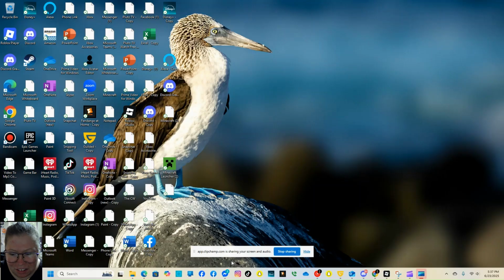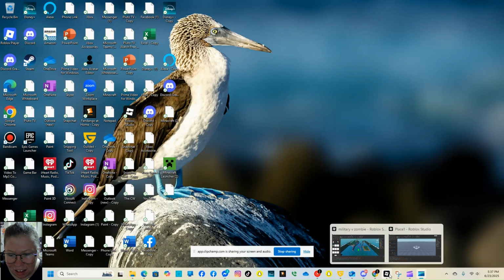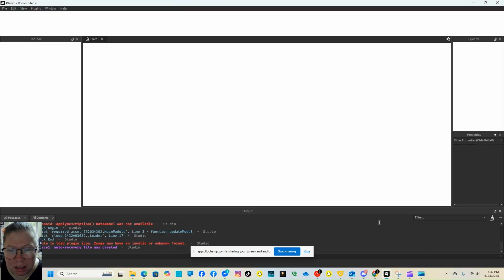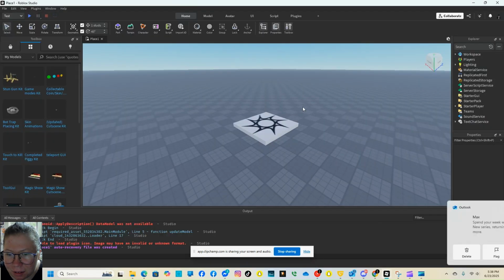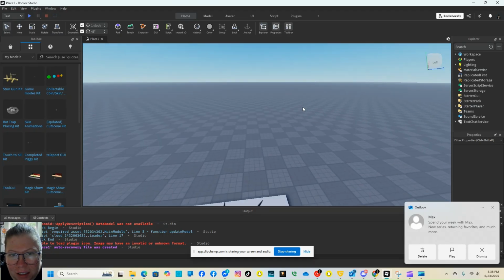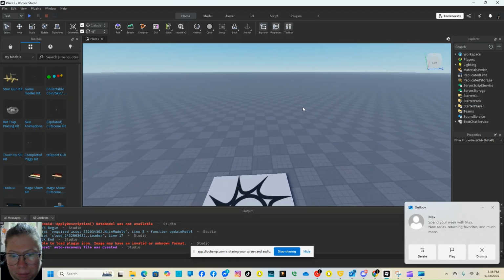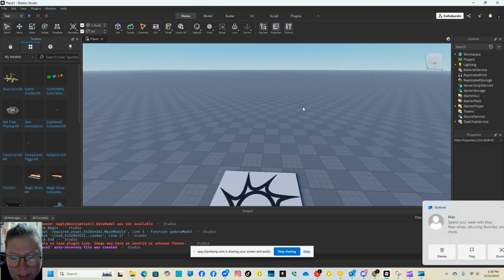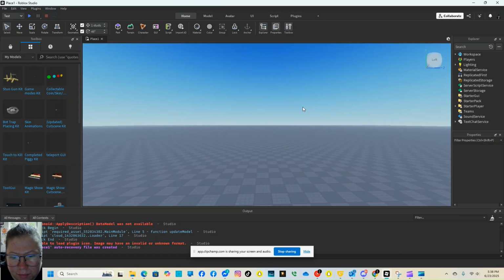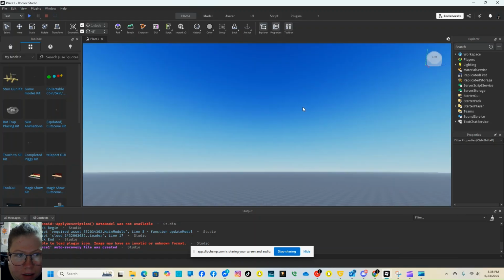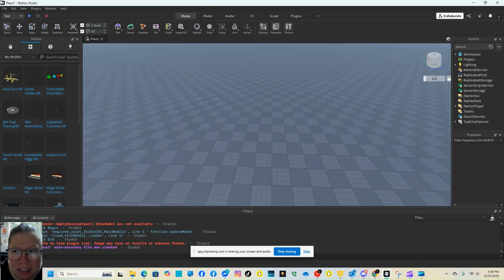Alright, and now here's the secret. First, all we need to do is open up Roblox Studio, and I'm in a base template, so I'm going to build a stage.